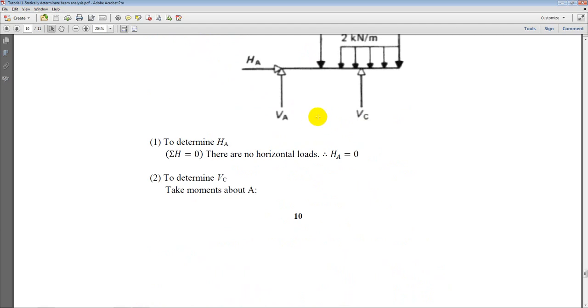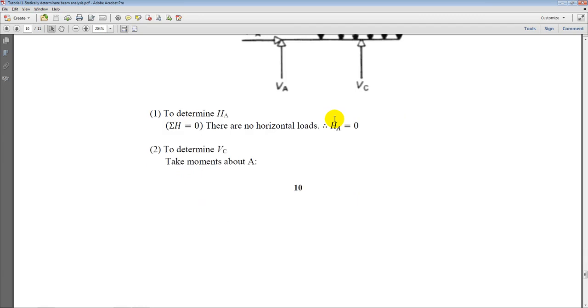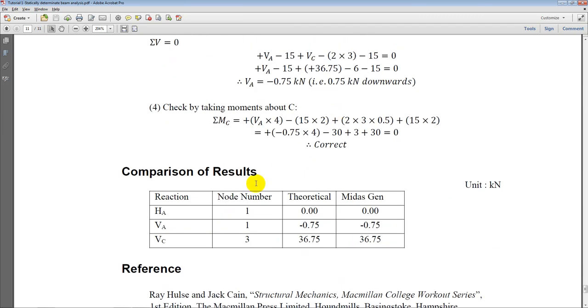So that is VA plus VC should be equal to the applied loading, and that gives us the theoretical values here and the Midas Gen values over here. So they are the same, exactly the same. That shows that the analysis is performed correctly.